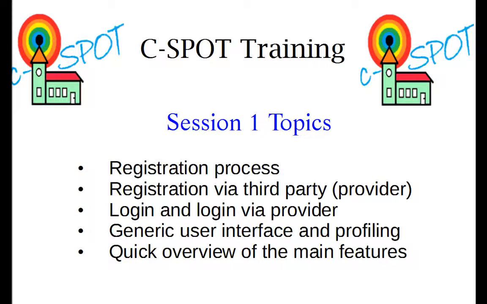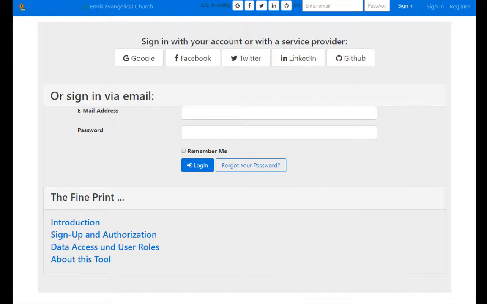So let's get started and open our browsers and navigate to CSpot. The first time you will see this login screen. The easiest way to sign up for CSpot is by using an existing account from Google or Facebook or Twitter or any of the others, instead of creating a new account with CSpot where you have to remember again another password. And this is really simple.